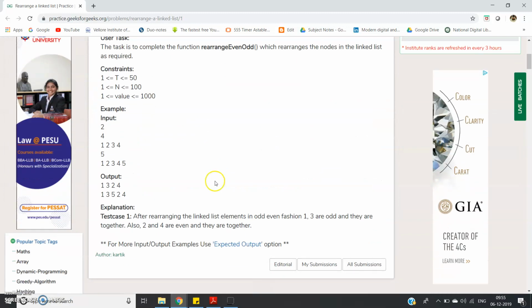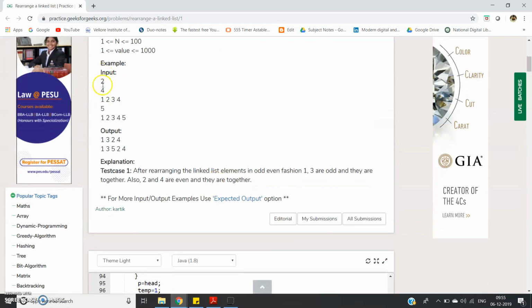So what that indicates, if you check this particular sample test case, you will understand. See, first one indicating number of test cases. So 2 indicates there are 2 test cases. One is this one and another one is this one. For each test case, there are 2 inputs. First one is indicating number of nodes present in that linked list. So here 4 indicates 4 nodes, 1, 2, 3, 4 are the corresponding data elements of that node. And this 5 indicates the length of the node is 5, where the elements are 1, 2, 3, 4, 5.